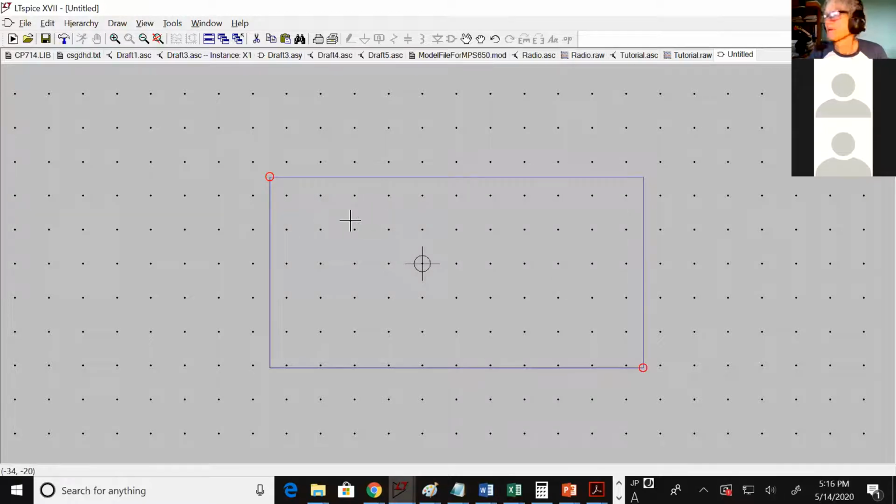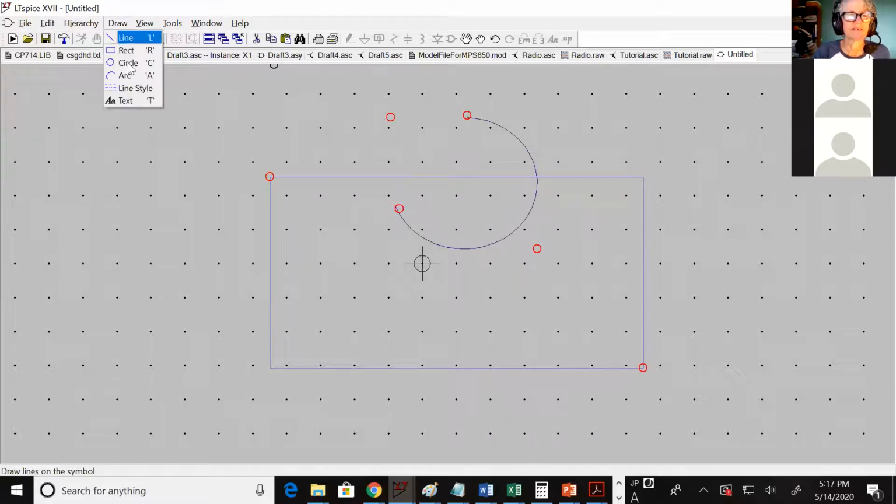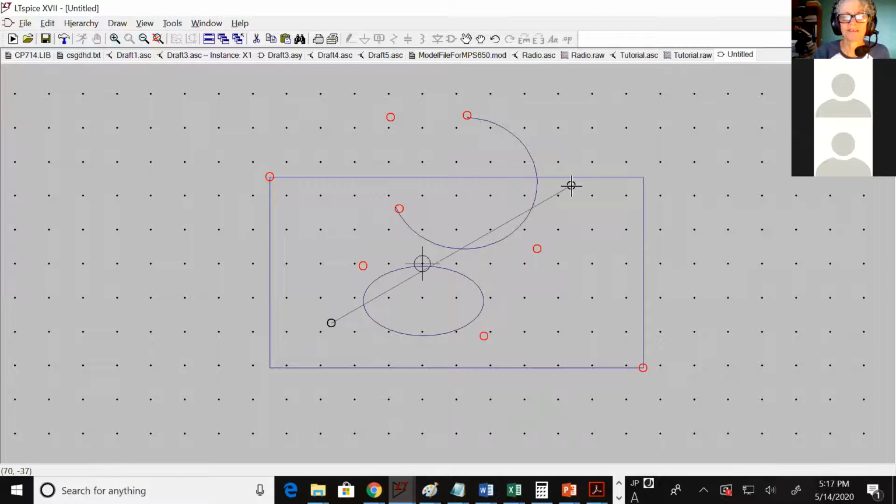People in like my 307 class made these fancy NAND gates, and you know, they were beautiful, but I don't have the patience for that. But yeah, you can draw arcs. I forget exactly how to do it. I think you click it and then you drag it to open it. Mm-hmm. So you can make arcs and circles and lines.